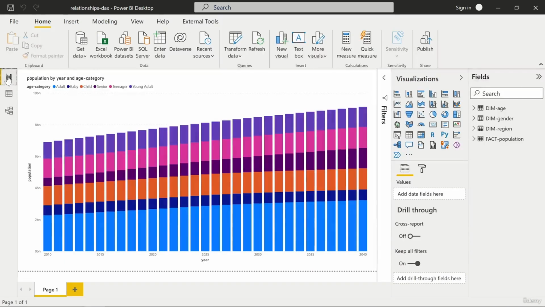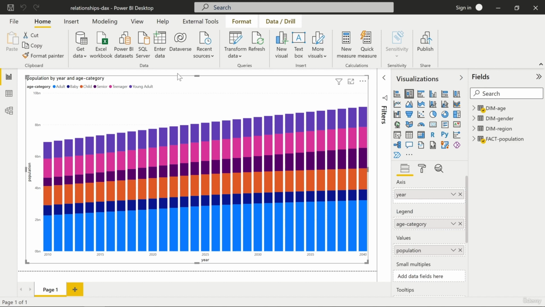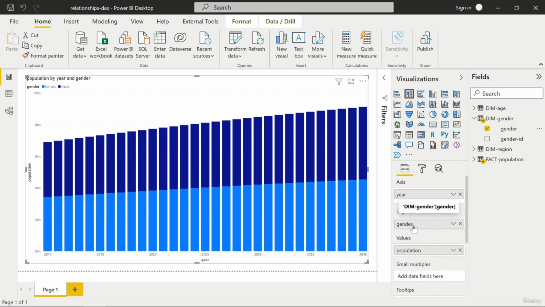Now, in our report view, we could, for example, switch our age categories by selecting the visual with our gender. So we can now take the gender, add it as legend value right here, which replaces the age category here. And now we have the gender and the correct gender distribution because of this established relationship.